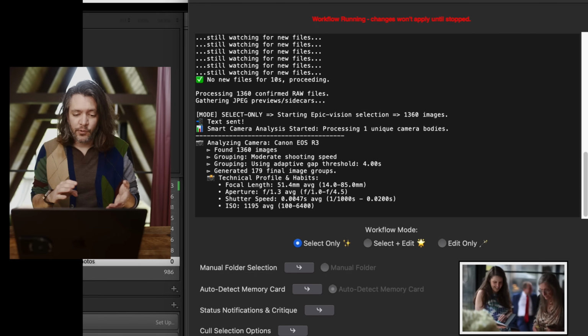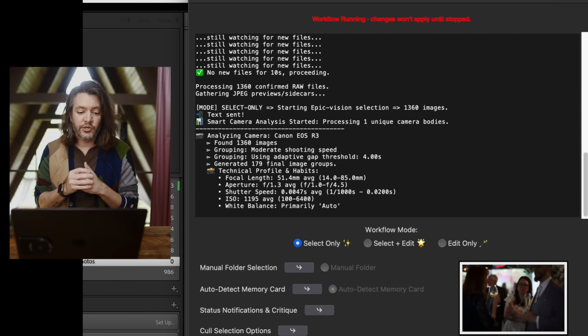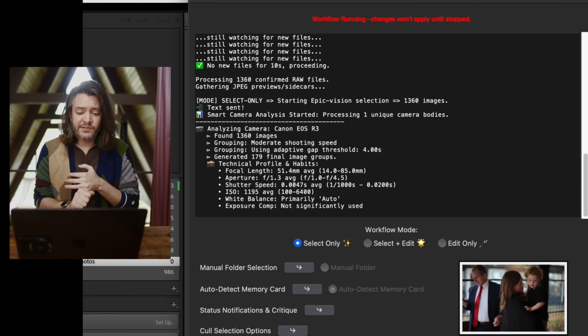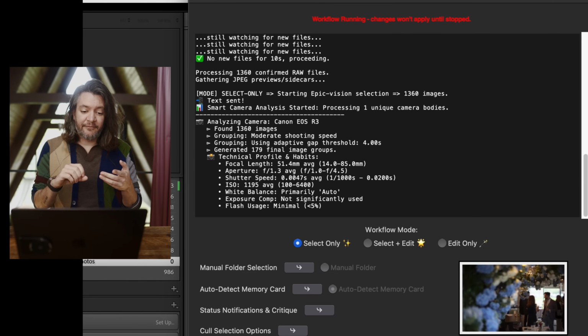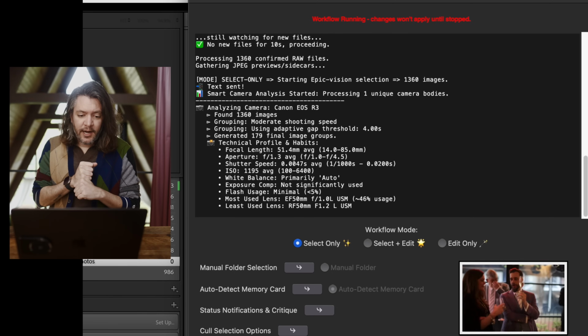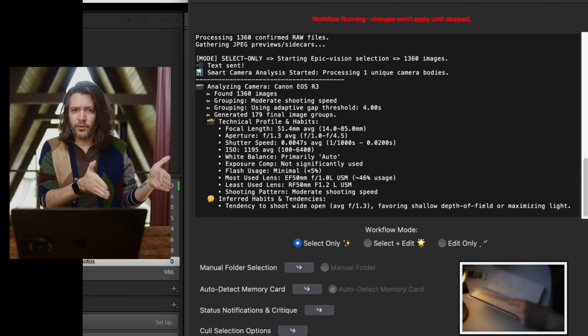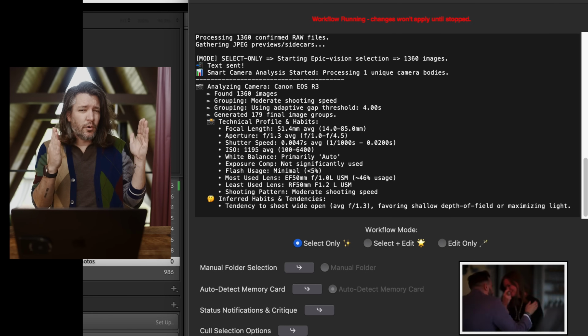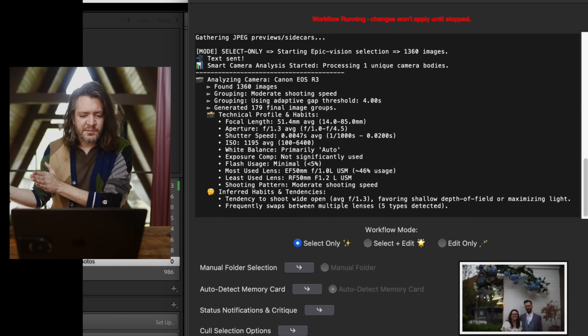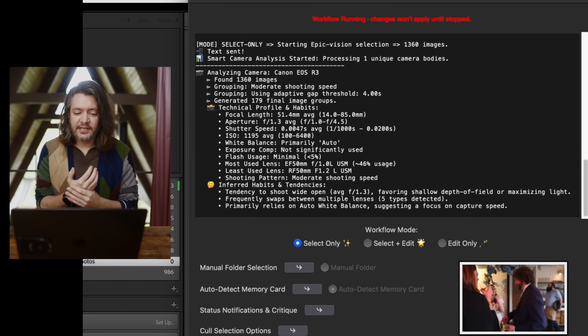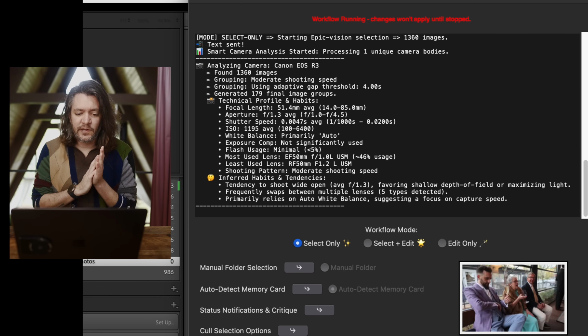So one thing that allows for is it gives really useful feedback about your shooting habits, preferred focal lengths, whether you use zoom or prime, average shutter speed, ISO. If you have a more deliberate shooting speed, like slower frames per second, or a moderate or really fast frames per second, just stuff that might be interesting to see, like least used lens, most used lens, whatever.